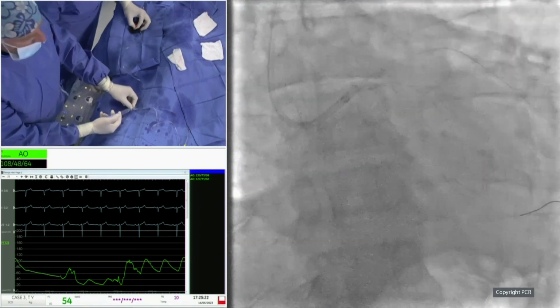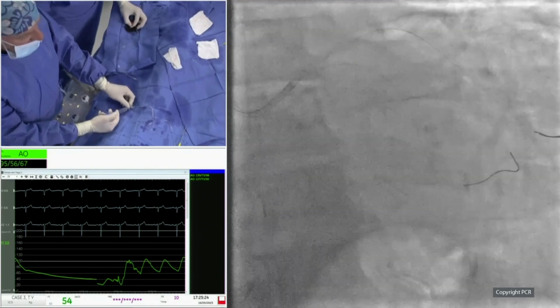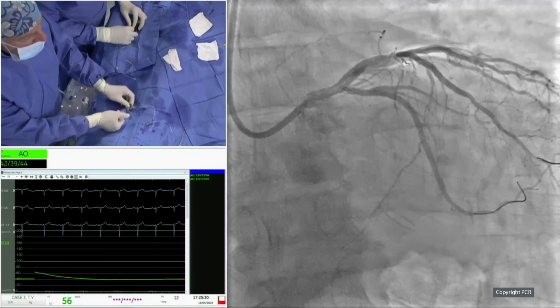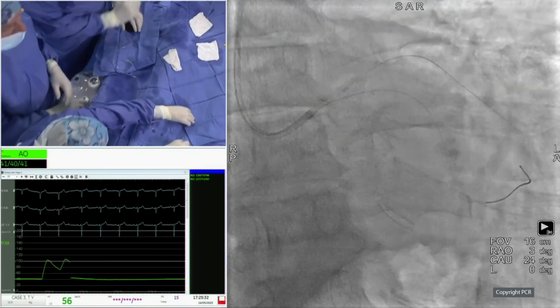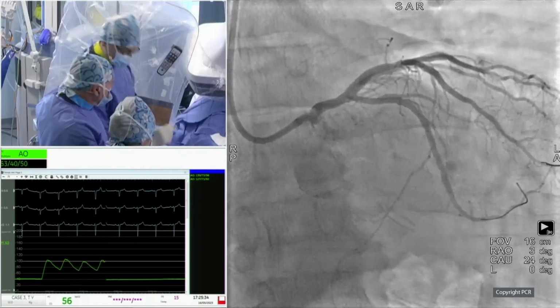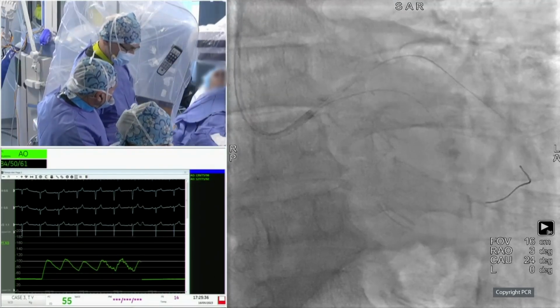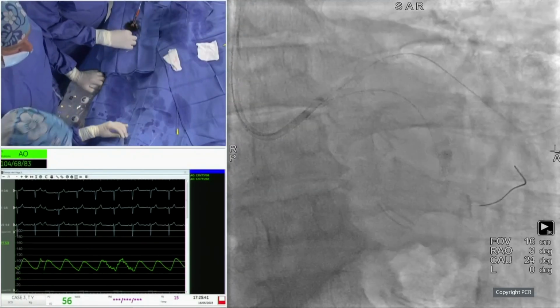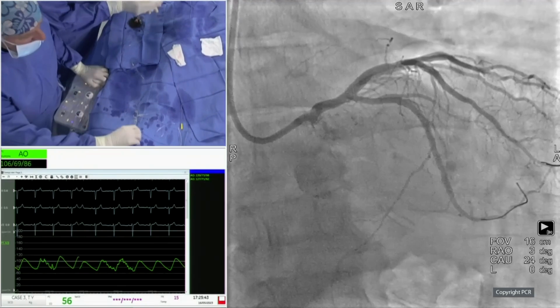Okay, let's see what is the result for the moment. We don't see any ECG modification. Okay, for the moment, so far it's gone well. Maybe we can go first to the LAD to see if there was no distal dissection. 4.5-12, yes. Okay, let's see.